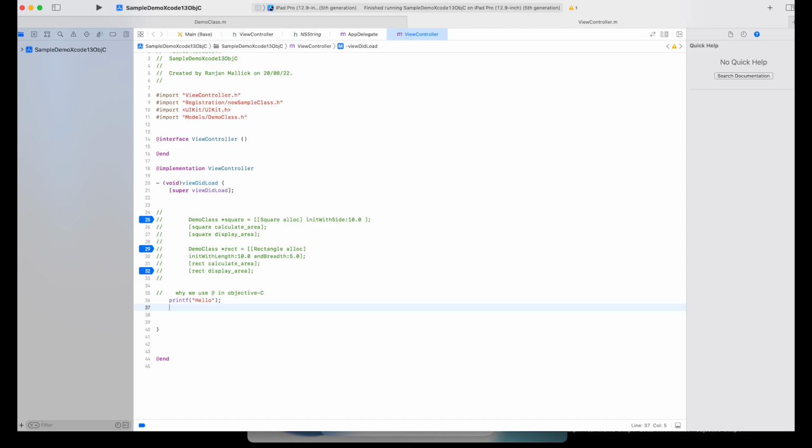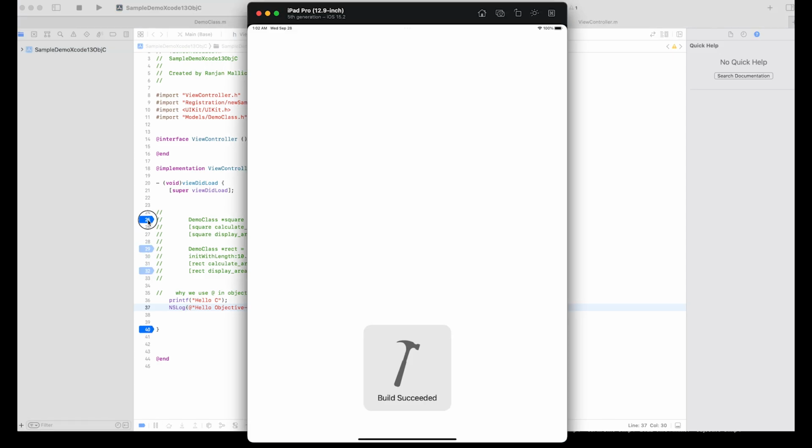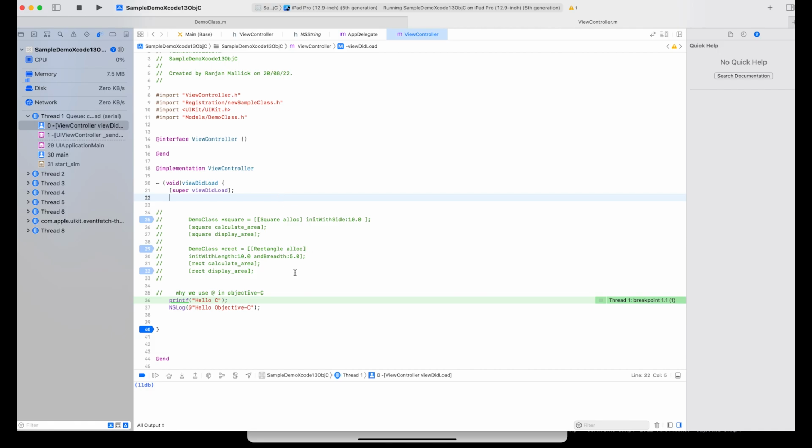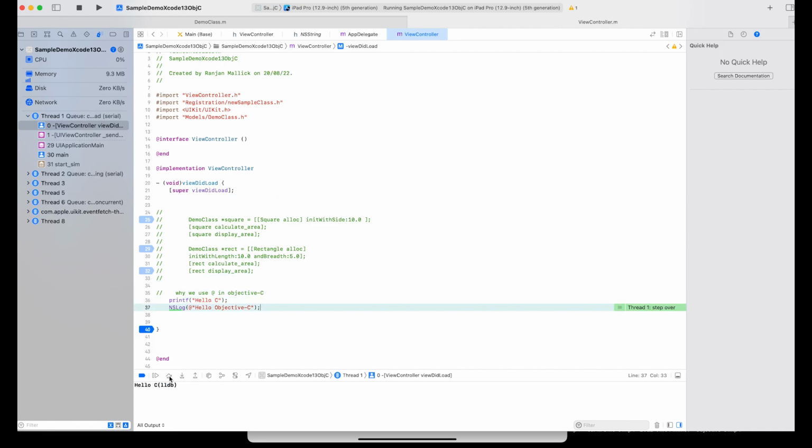But in this case, what are we using? @ hello. Hello C, hello Objective C. Okay, let's run. Okay, hello C, hello Objective C.